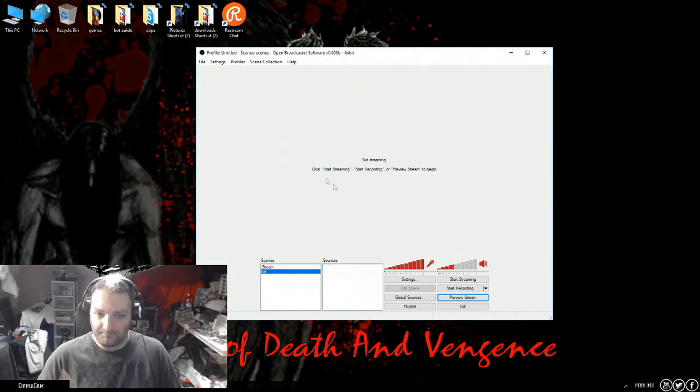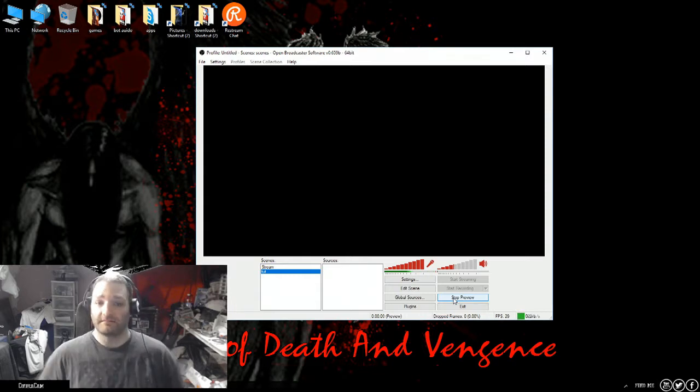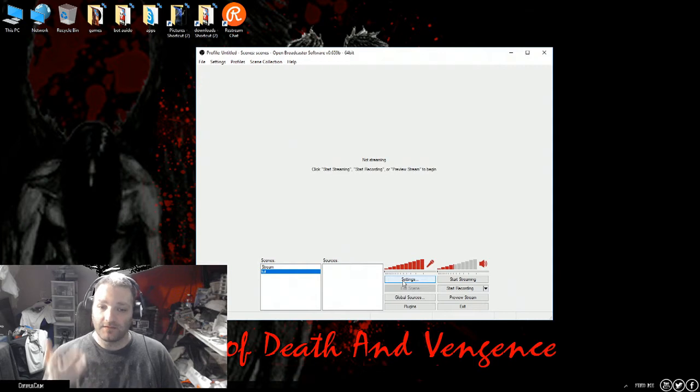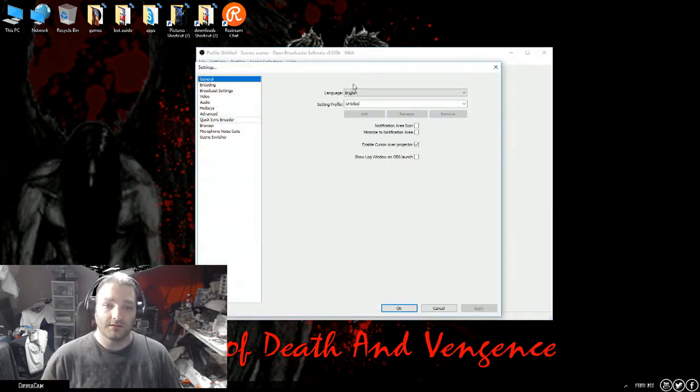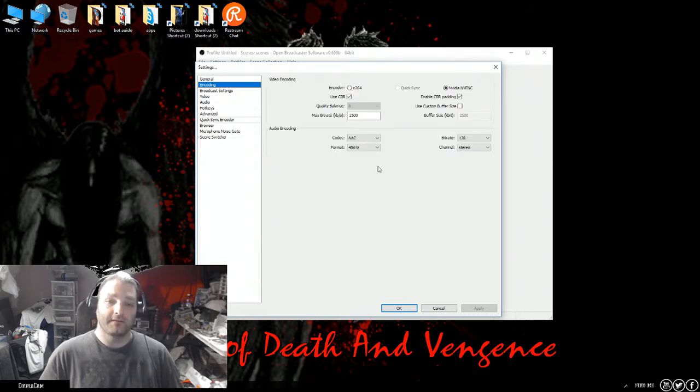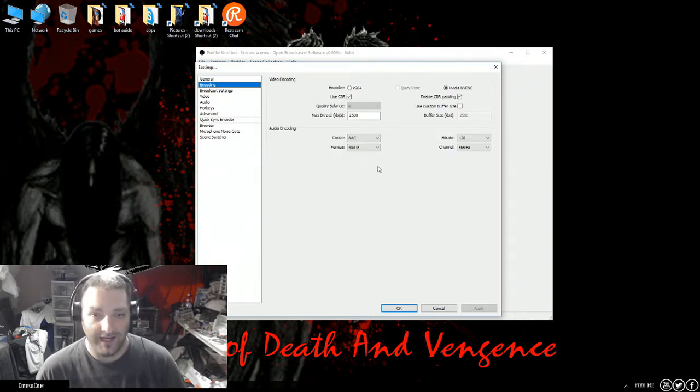Okay. Now you can hit preview, and all you're going to get is a blank screen. Nothing's going to happen. Now, of course, your microphone, which you see here, won't be there. That won't be there. You will still have to go into your settings and set that up. So you have to click on settings, general, just check all this, encoding. Now, this is where you're going to have to pay attention.